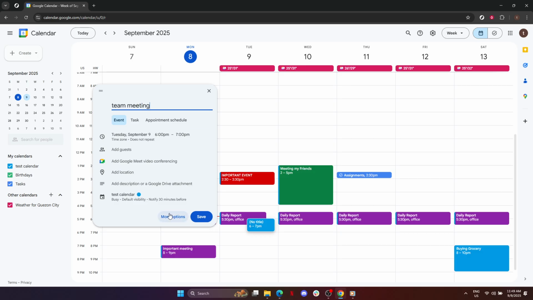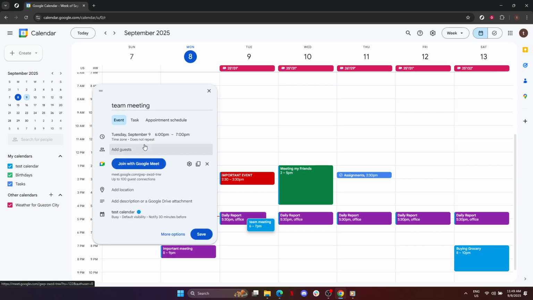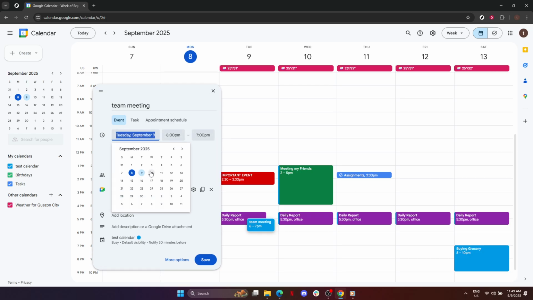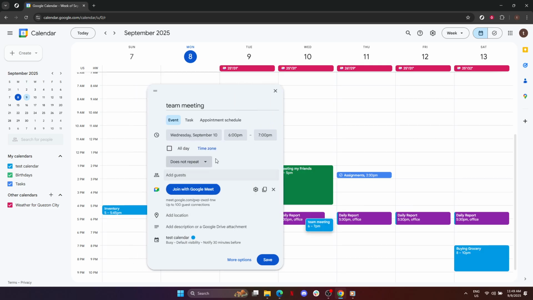Next, let's ensure our event includes a virtual meeting option. Click on the option that says Add Google Meet Video Conferencing. This feature allows all attendees to join through a virtual meeting link, making it super convenient for remote connections. Once you click on this, the unique Google Meet link will be generated and attached to your event automatically.